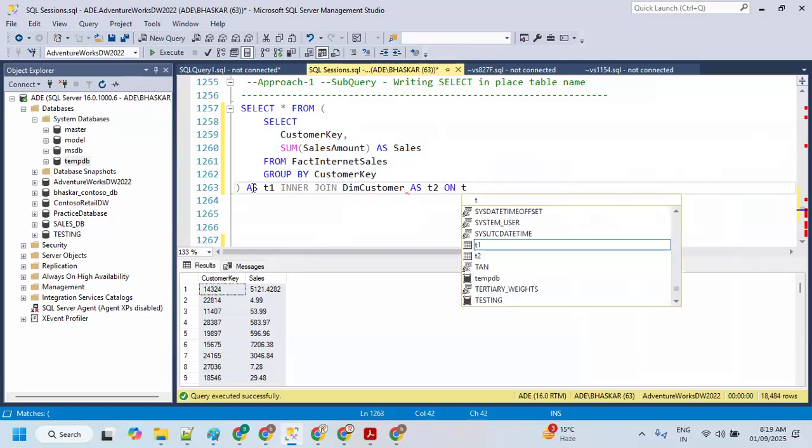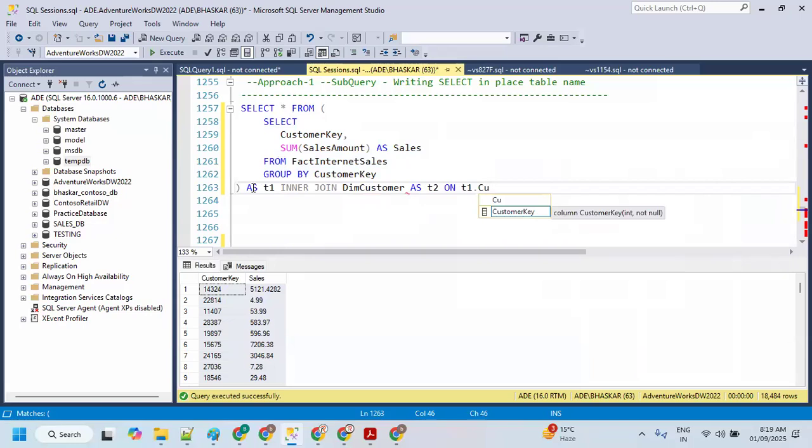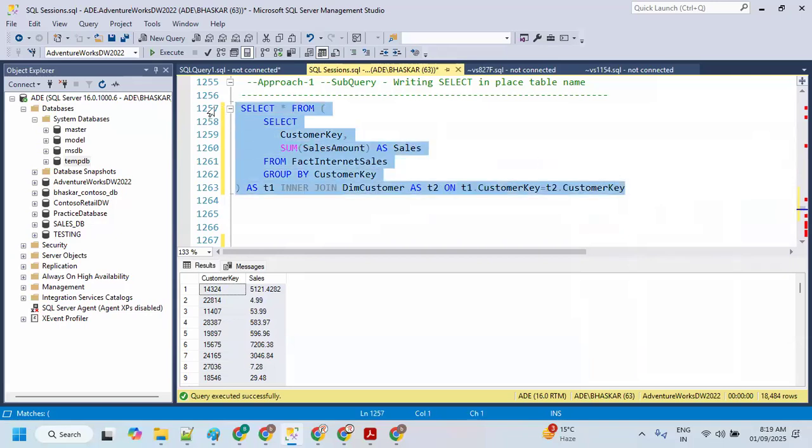with the dim customer table as T2, on T1 dot customer key equals to T2 dot customer key. T1 dot customer key and T2 dot customer key. Let's execute this.